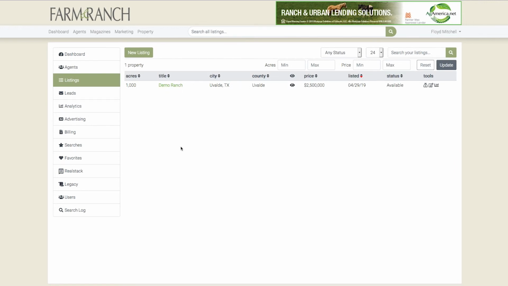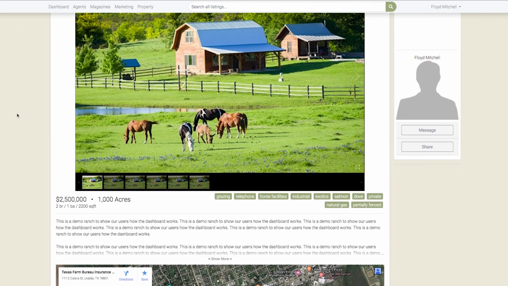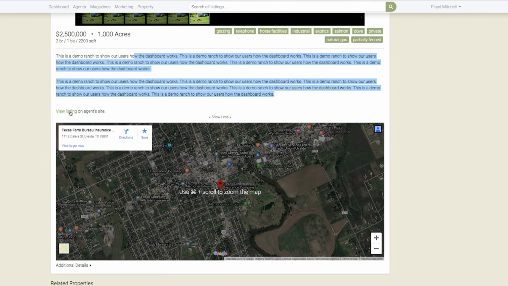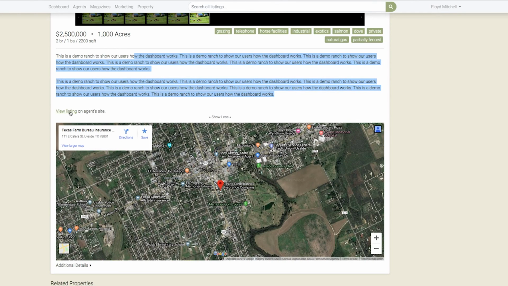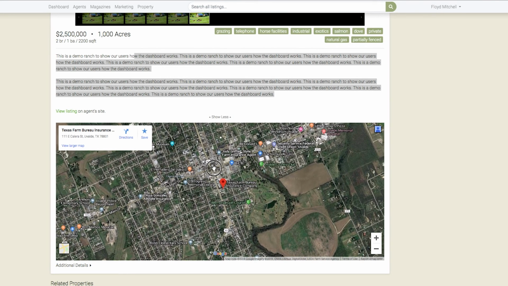And if I click the title here, it'll show us what the ranch looks like. Here's all the photos we uploaded. Here's all the tags. Here's our summary and descriptive text. And here's the link that goes to the fake Floyd Ranch broker site that I made as a demo. If you don't enter a map, farmandranch.com has a very sophisticated geocoding system that actually estimates the region that the property is in. So for example, we entered an address in Uvalde, and it did the best it could to choose a random address.